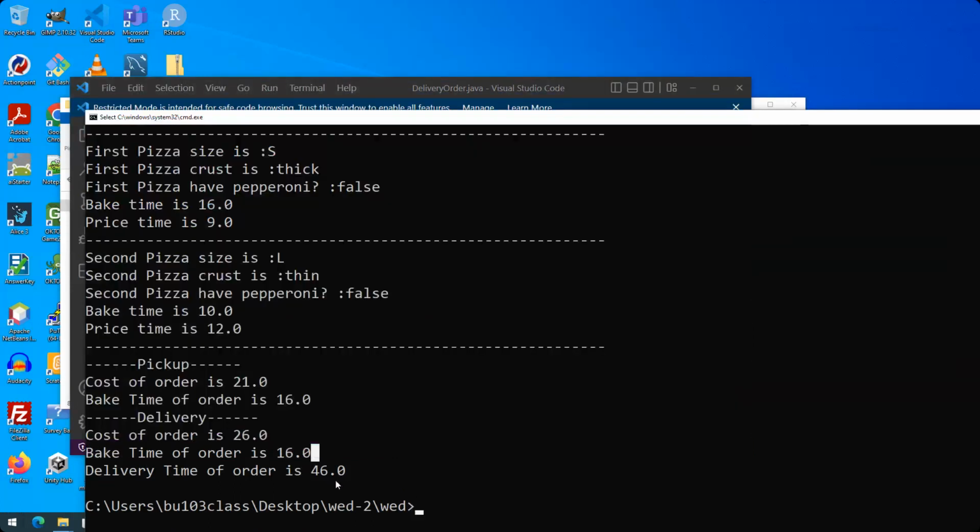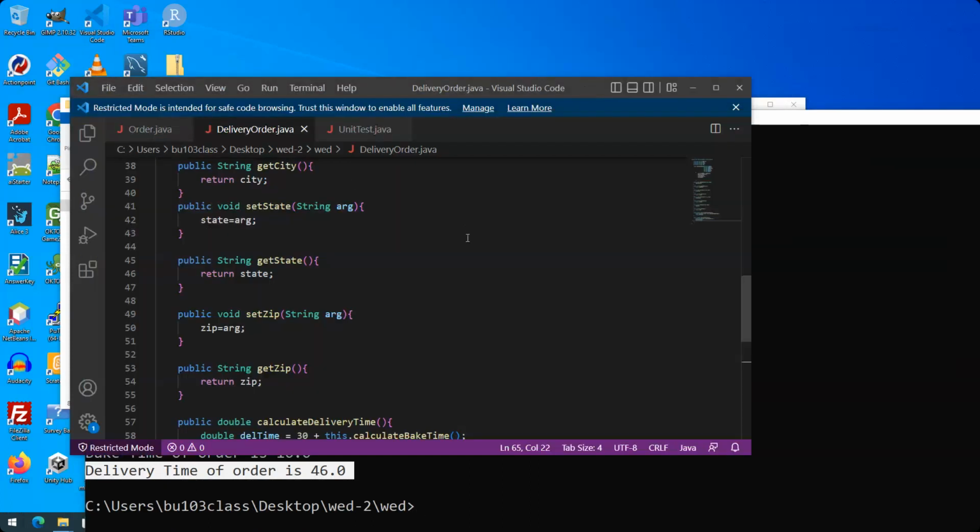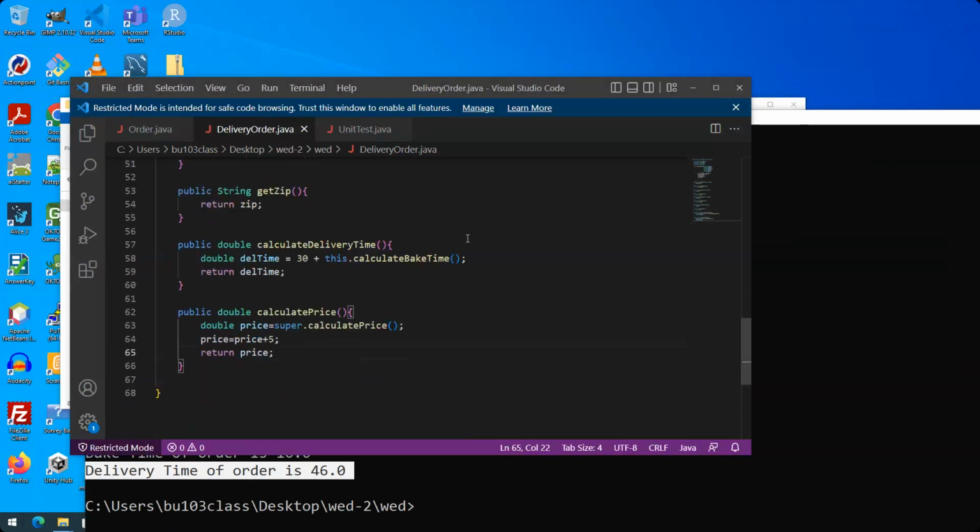And finally, calculate delivery time. That's something that doesn't exist in the pickup order. So it is defined in the subclass as a new method, which is calculate delivery time, which takes the bake time and adds 30 minutes to it.